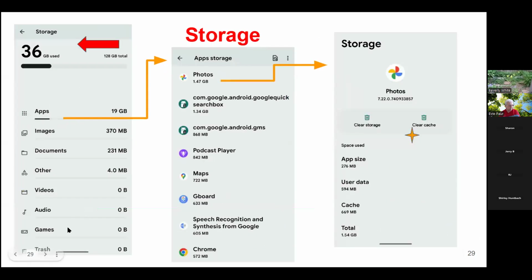Storage. So your phone comes with a certain amount of built-in storage. This is different from offline storage, cloud storage, where you might back up a lot of stuff from your phone. This is how much of the storage actually on your phone that you're using. Like this phone has 128 gigabytes of total storage, of which I'm using 36.